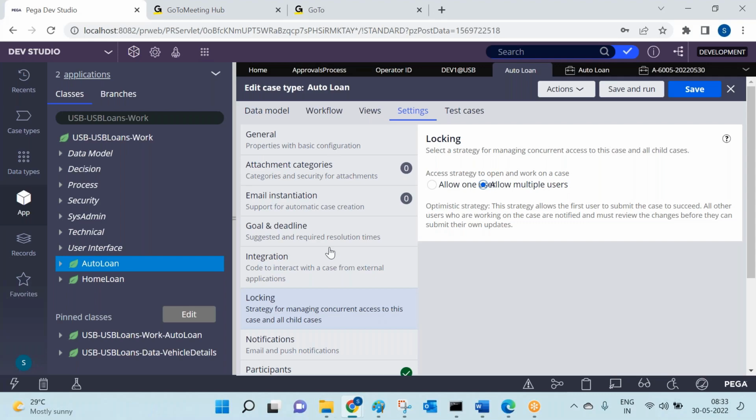Is locking applicable only when users are working on the cases? Then if it is yes, what will happen when we are trying to update a case through activity? Okay, so locking options, we can provide the locking through some of the activity methods also.